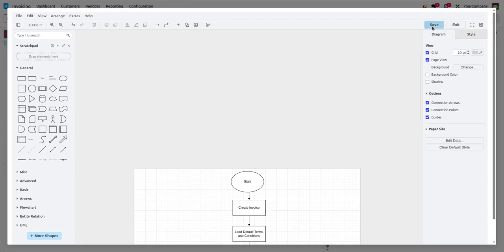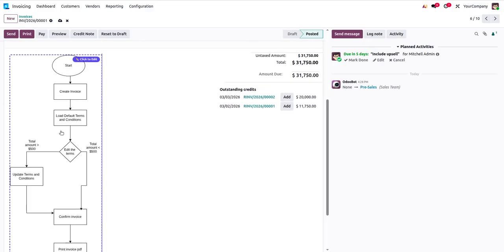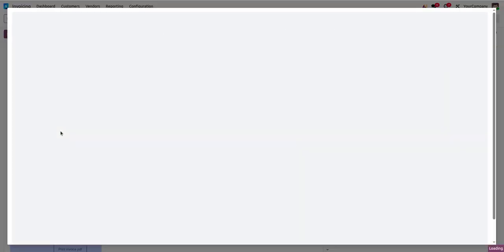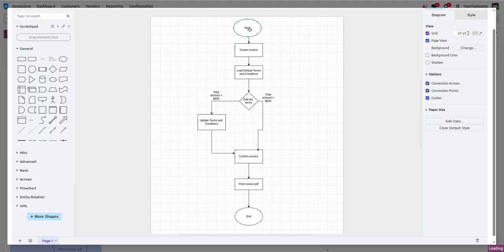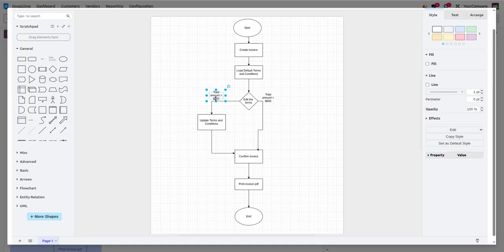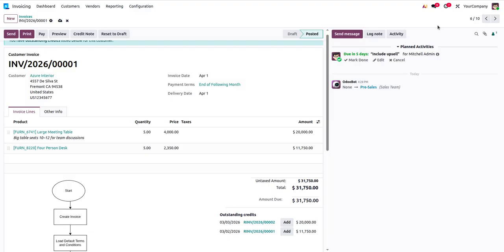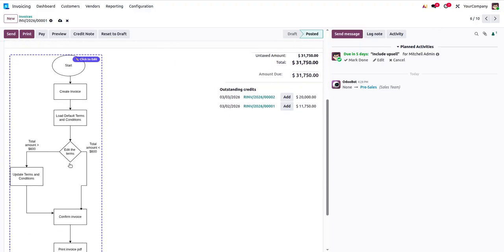As soon as you save from here, you can see the same flow is copied over here in the HTML field in your invoice. Again, if you click and go back to your draw.io where you have created the flow, and change something, like if you edit here from 500 to 600, and here also you edit the amount to 600, then again if you save, you can see the amount will be edited and the flowchart will be edited accordingly.